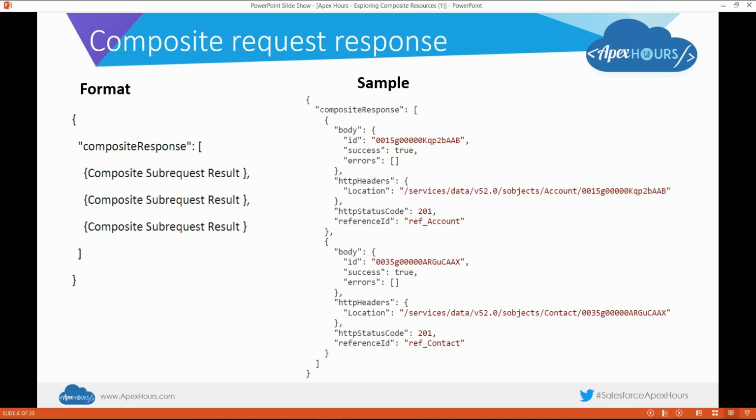This is the composite request response body. On the left hand side, you can see the format, which consists of a list of composite sub request results. On the right hand side, you can see the sample. You saw the sample request earlier, and this is the response of that request itself. So you will be able to relate the request and response. First, we have inserted an account. So here we are getting the Salesforce ID as the composite response ID.